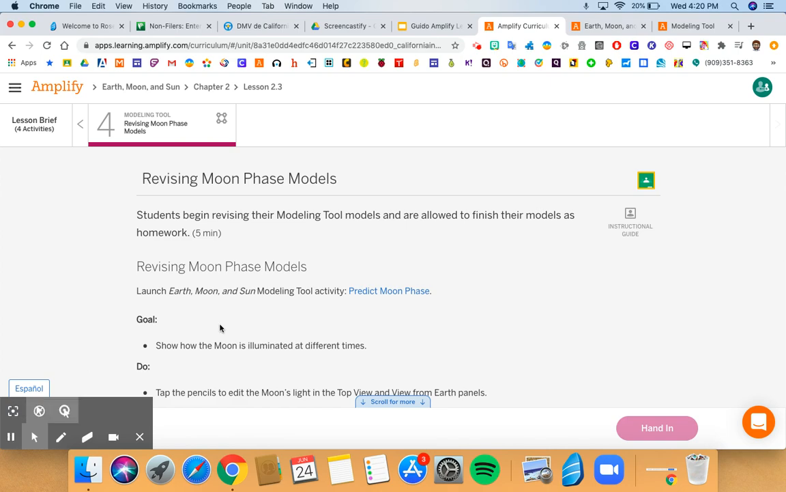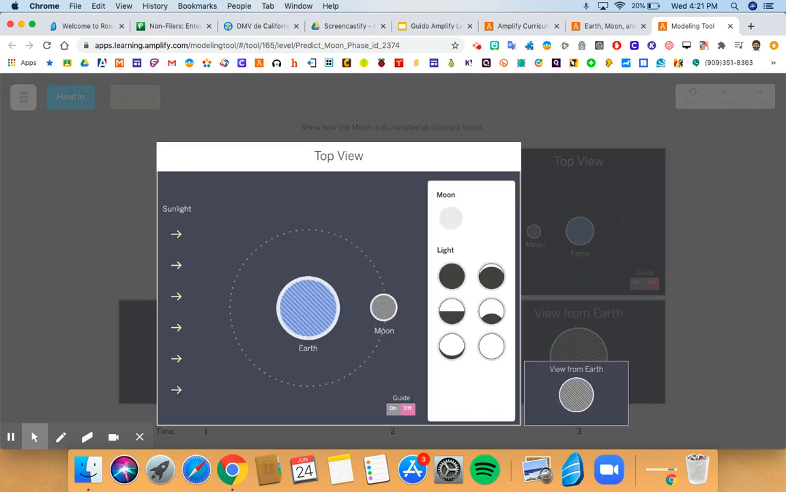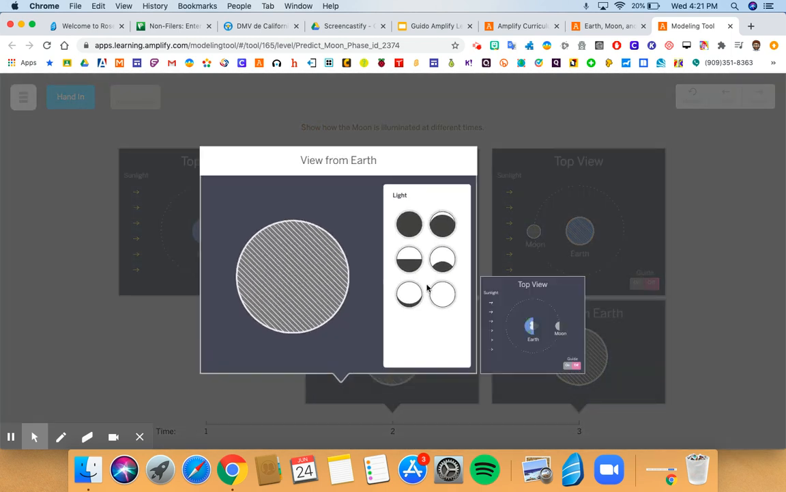Okay, so now we're ready to move on to Step 4, in which you're going to revise your answer for the modeling tool. So I want you to go back to the modeling tool and check your answers based on the video that we saw and the Earth, Moon, and Sun simulation, okay? So thinking about the sunlight coming from the left, what do you feel like the Earth is going to look like? What do you think the moon is going to look like? And then how does it look from Earth?